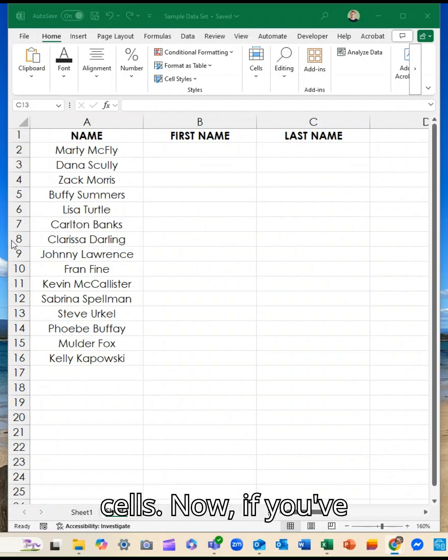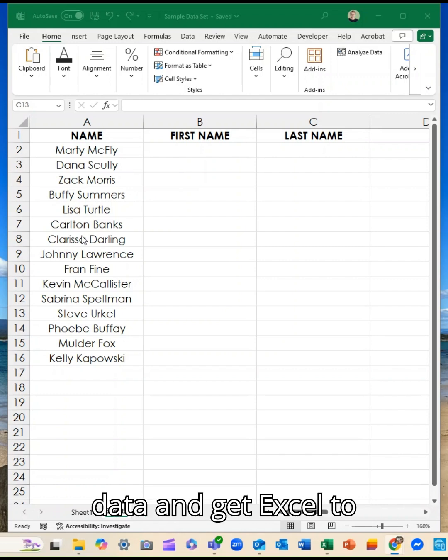Now, if you've got a short list, sometimes it genuinely can feel quicker and easier to simply go in and type it, but your time is really valuable. So let's do something a bit smarter. Let's look at using the TEXTSPLIT function, which allows us to take the data and get Excel to understand how we want it broken up.